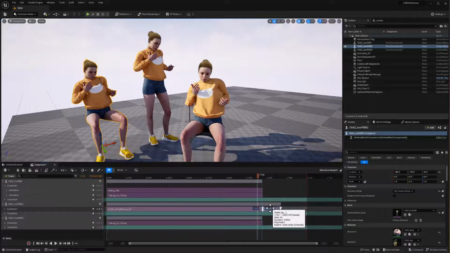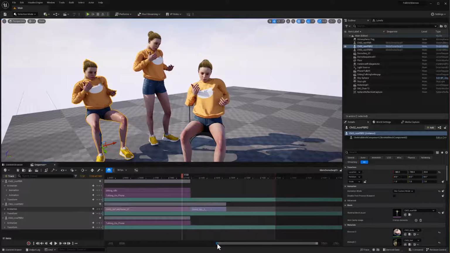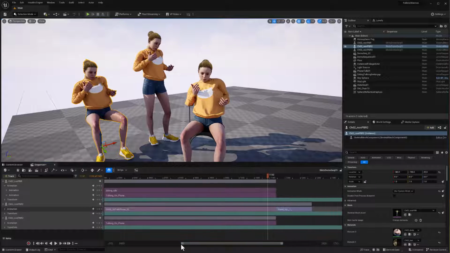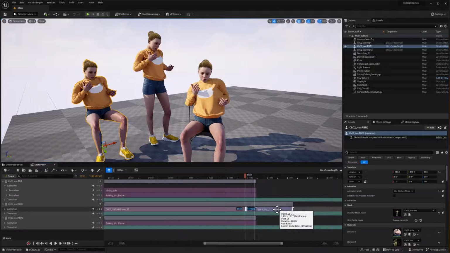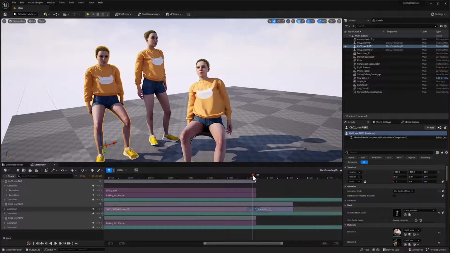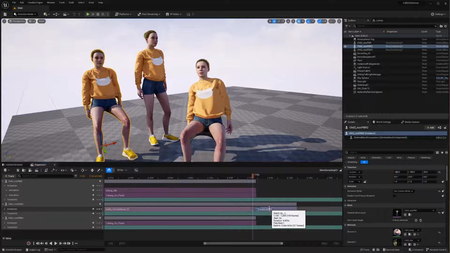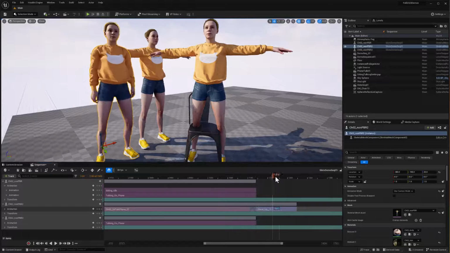Now maybe we don't need to blend it for so long. Let's just zoom in here. Get a few frames of blend. Let's see, is that too much? Oh, there we go. There's the idea. She does her stand-up.